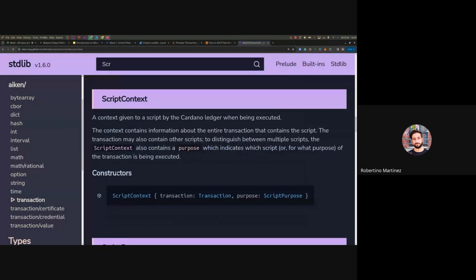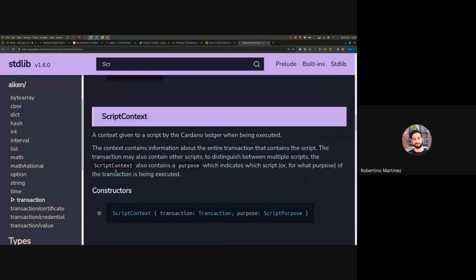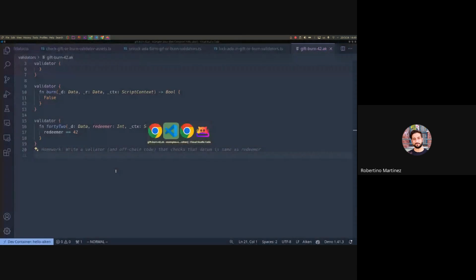So the transaction itself, if we only had the data in the redeemer, we couldn't do much. With only datum and redeemer, we have a pretty dumb smart contract, because you cannot take into account a bunch of things that we care about, that are important to it. So to add those things, we have this script context.